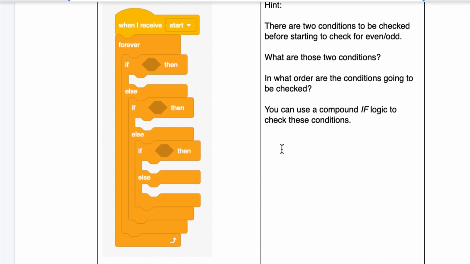So here is some logic that you could use. There are 2 conditions that you have to check before starting to check for odd even. Those 2 conditions are, first you have to check and see if the user wants to quit. If they want to quit, you shouldn't be checking if it's odd or even. And if they don't want to quit, then you have to check and see if the number is positive, meaning greater than 0. Greater than or equal to 0. It turns out 0 is even.